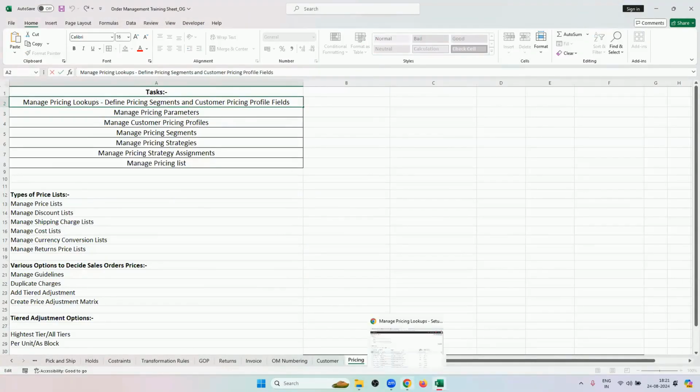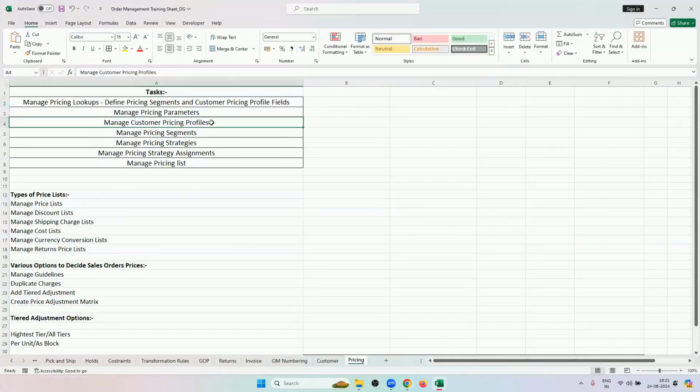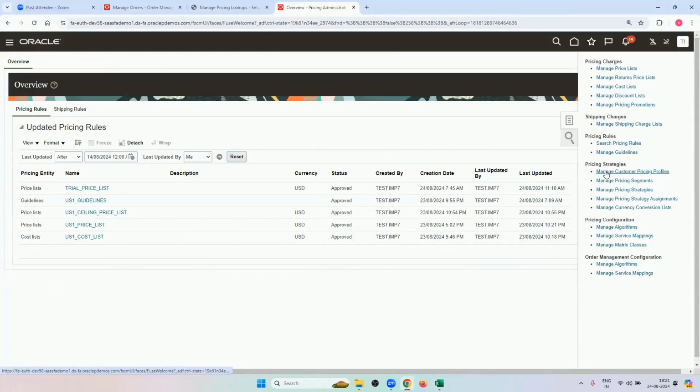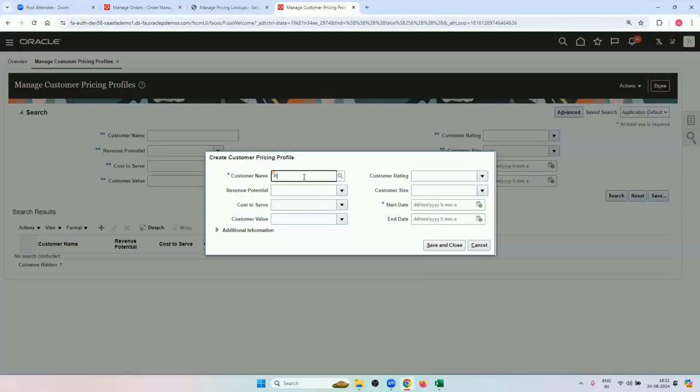Now I'll start with the pricing configuration. I will go to the pricing administration and I will start the pricing configuration. So where do we need to start? At first, the first step is manage customer pricing profiles. This is the first task under pricing administration. Click on that. Click on plus. So what was the customer name? RV. RV customers.